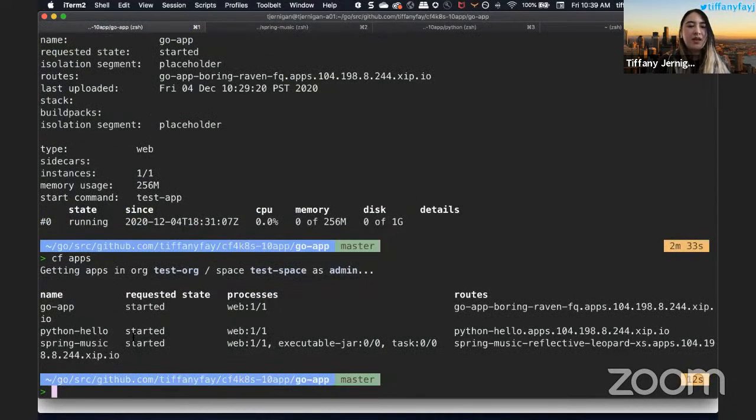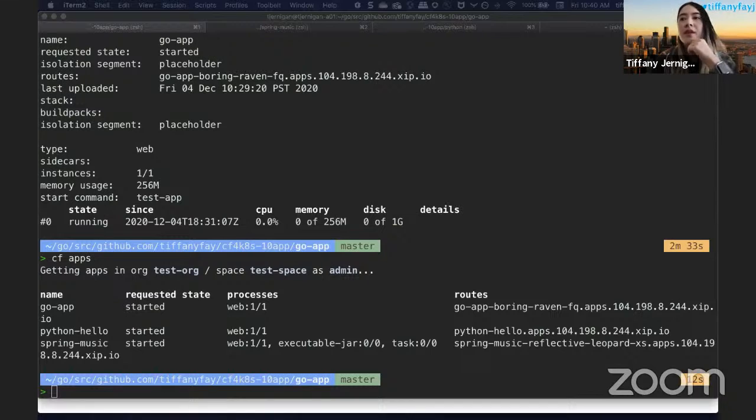And then if we go back here, it's a little stretched out, but you can also see here's the route that was created. What are the processes? This one is just the web. This is also just web. And this is the Spring Music one that had multiple things happening in it. So I think I'll pass it off now to Ram, and then we can go into some of this other stuff more in depth afterward.